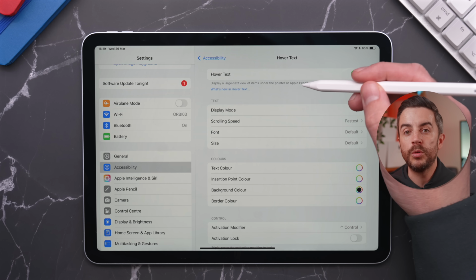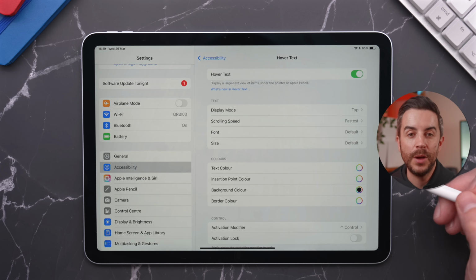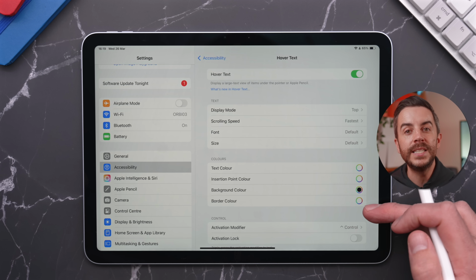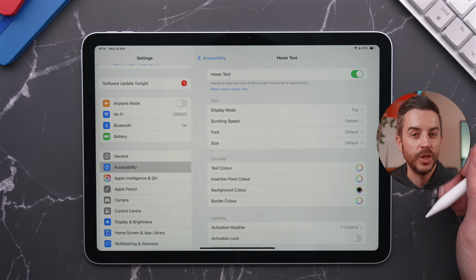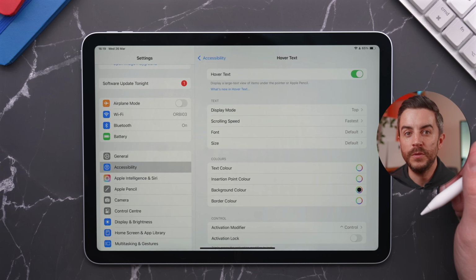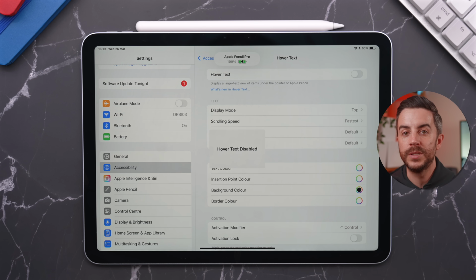You can also choose your preferred font and text size, and use the color settings to change how the text box looks, making it easier to read based on your personal preferences. It's a really useful feature if you ever struggle with visibility, and the great thing is it works across your entire iPad. So if you've got a compatible iPad and Apple Pencil, it's definitely worth trying out.